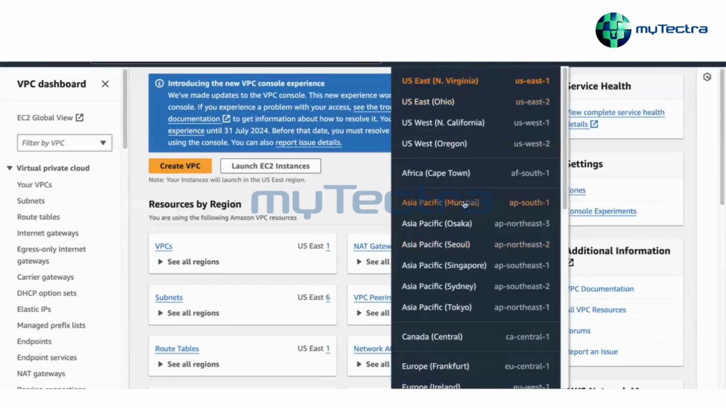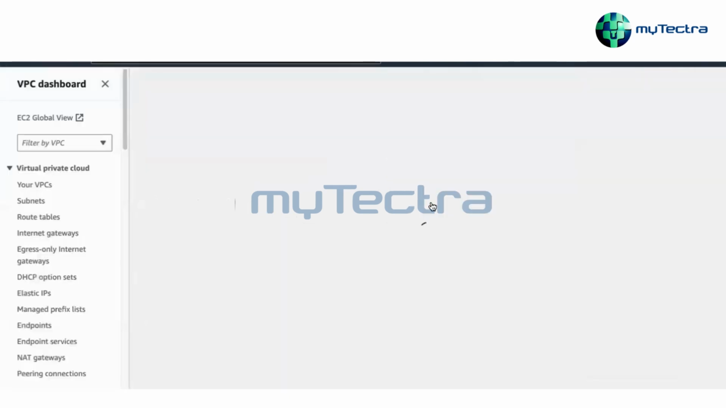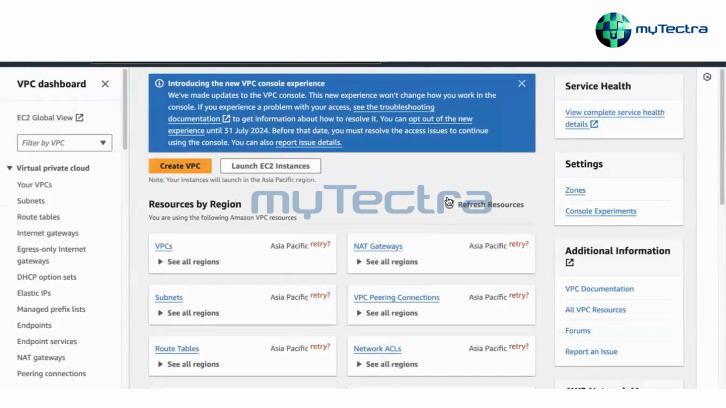Currently we are in India. By default it is in the North Virginia region, but we are in India. In India, we have only one location, that is Mumbai, AP South 1. Now let's select this. So the first thing we will do is create the VPC.